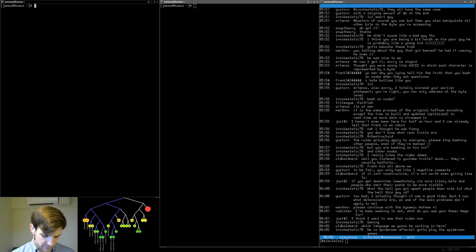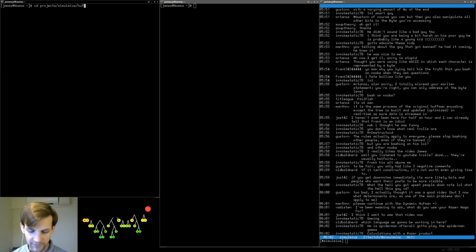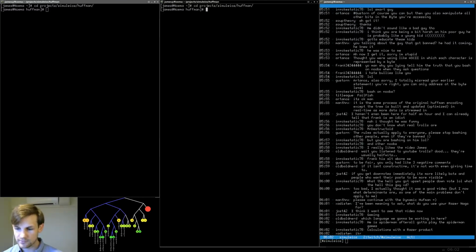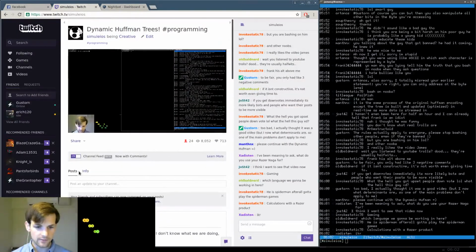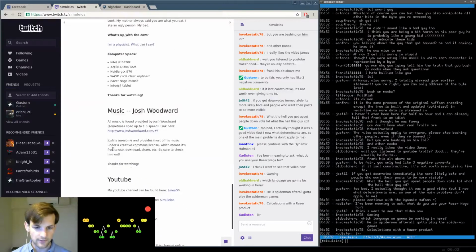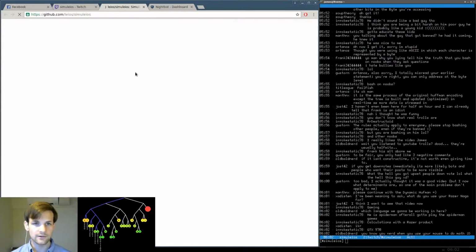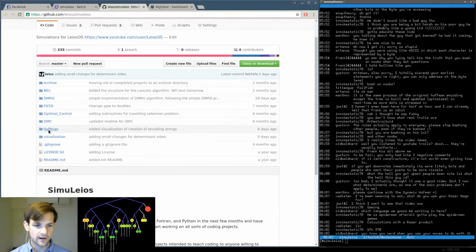We are going to be working with C++ for the majority of this, and a lot of it's going to be using the Cairo graphics library. So let's go ahead and cd into projects, Simuleos, and Huffman. Same thing over here, cd projects, Simuleos, Huffman. And for the record, guys, I want to very quickly point something out. All of this code is available directly at the bottom of my channel. Go down here to github.com, this link here, and you'll have access to the Simuleos directory. Then it will be under Huffman in here.